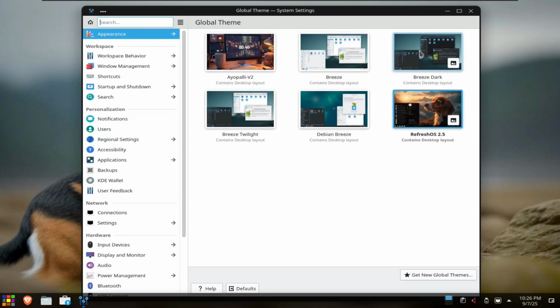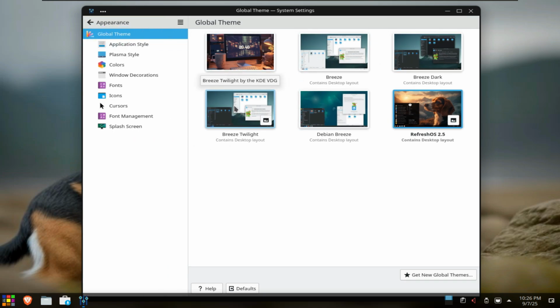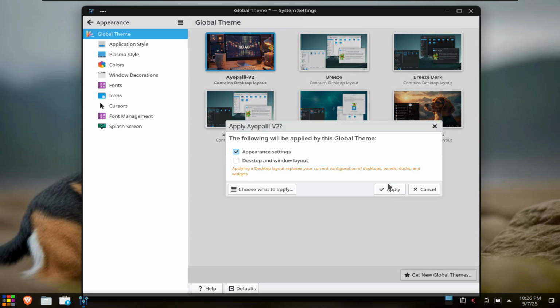IO Poly, what is this? This is the themes, right? So we have the Breeze Dark, we have the Breeze Twilight. Wait, go back over here. I don't want to. Yeah, exactly. So we have the Breeze Twilight. We have Debian Breeze. Ooh, we have RefreshOS. Can we choose, what is this? IO Poly. I never heard of that one. What is this in the first place?